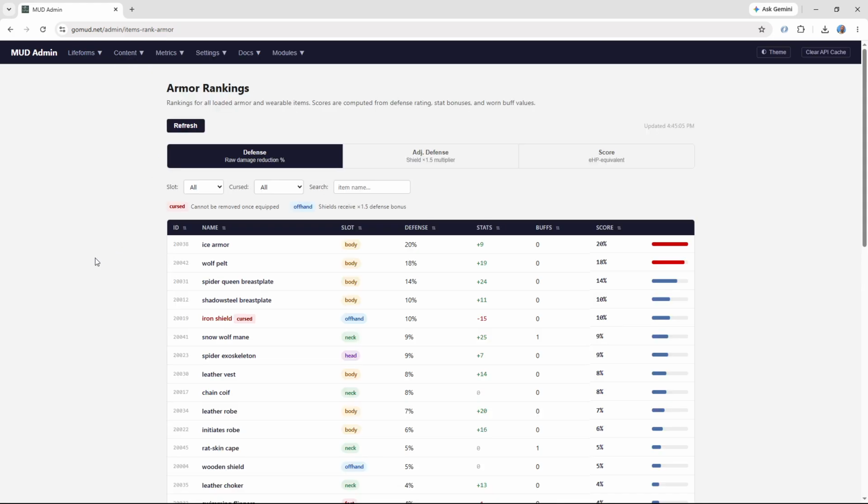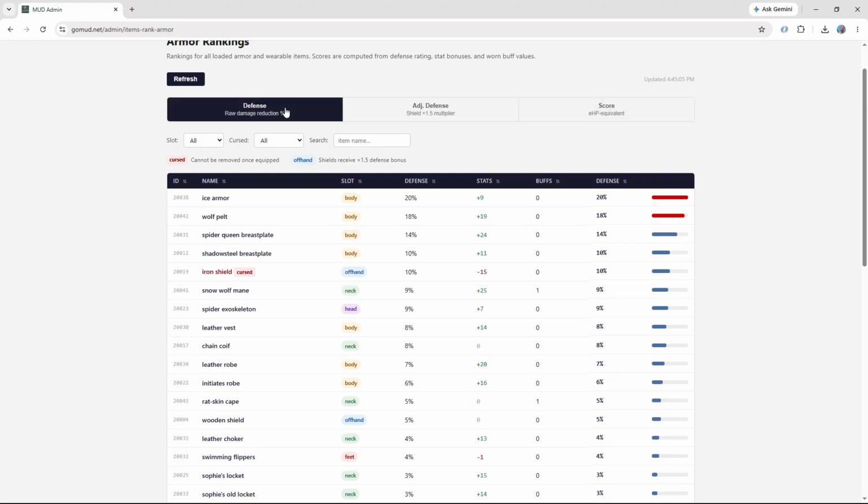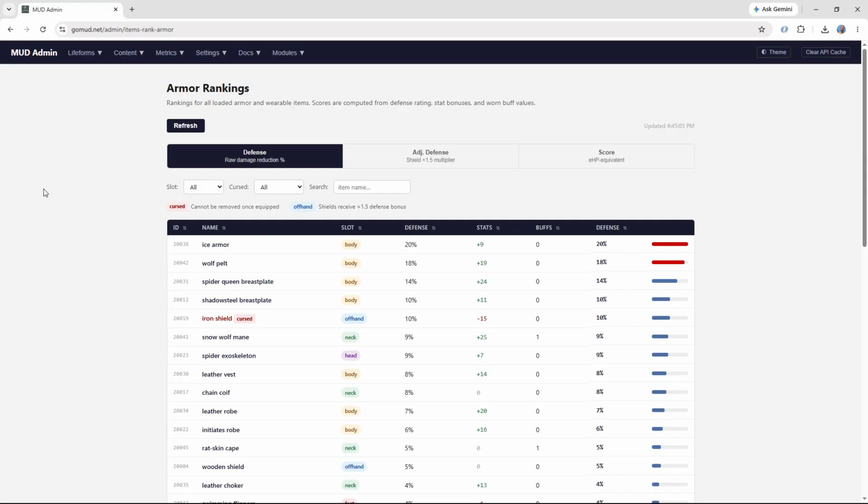Additionally, armor, same idea. There are different ways to look at the data, but it's all here, and it tries to give you useful information to better assess the comparison between items as you're trying to balance your game.